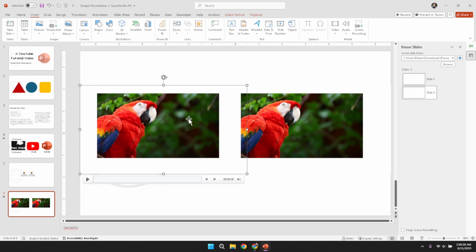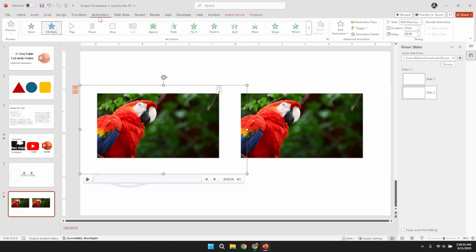With the first video selected, move your attention to the toolbar at the top of the screen where PowerPoint's ribbon interface resides. In this ribbon, find and click on the Animation tab. This tab contains many animation options that control how content appears on your slides, and it is within this area that you will set the video to begin playing automatically.